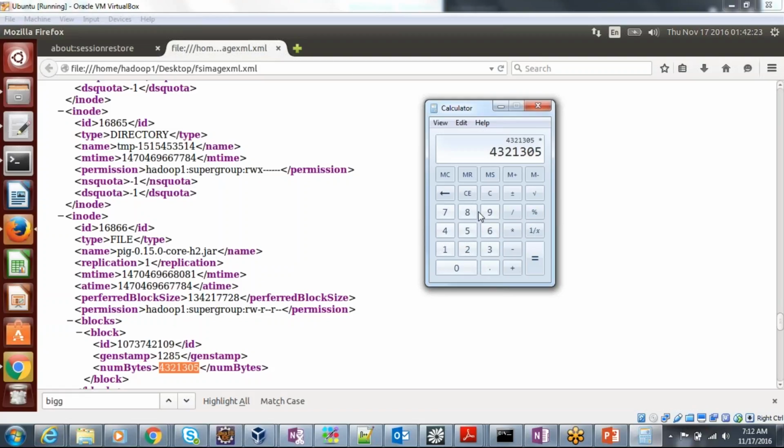4321305 divided by 1024 to convert into KB, then divided by 1024 into MB. It's a 4 MB file, right? It means however much file you store in your HDFS, that much space only will be occupied, right?